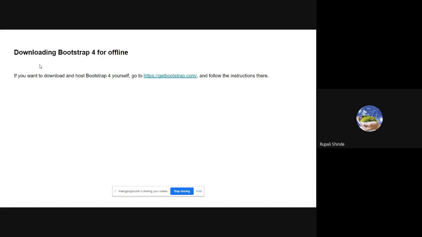Then the next method is downloading Bootstrap for offline use. If you want to develop web applications offline, then you download Bootstrap 4 and use it in your own web applications. To download Bootstrap offline, just go to this website, https://getbootstrap.com. It is the official website to download Bootstrap.